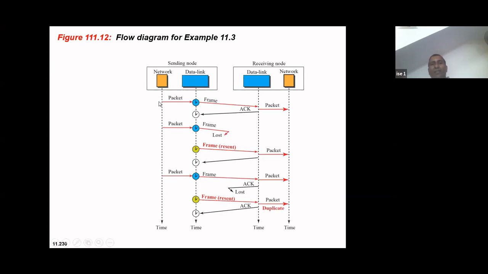The packet which was sent by the network layer and pushed to the data link layer, what did it do? It converted the packet to a frame and started the timer, and sent the frame. And this frame, when received by the receiver, was found to be in order, that means error free. So from the frame, the data packet was received and sent to the network layer, and acknowledgement was sent.